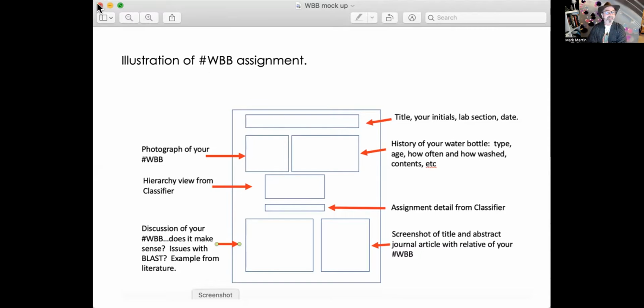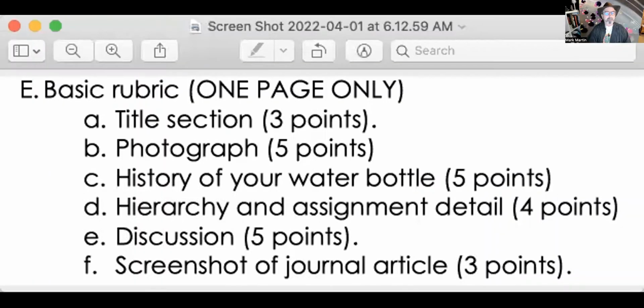So you might say, how is that important? Well, what I've decided to do with that is assign some points. And as you can see, and again, this is part of your email, you get the basic rubric of what I'm looking for and how many points are available. All right? So hopefully that'll be a good one.